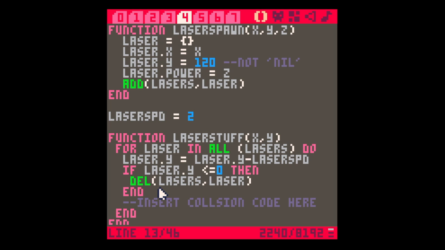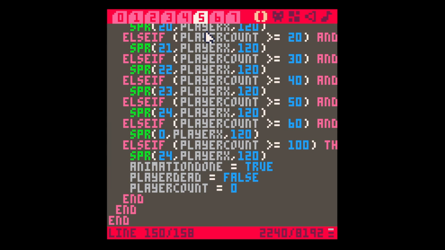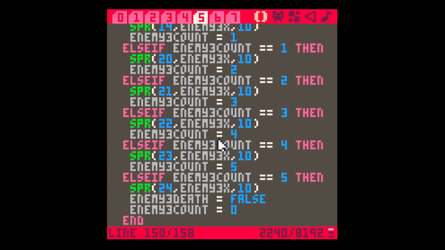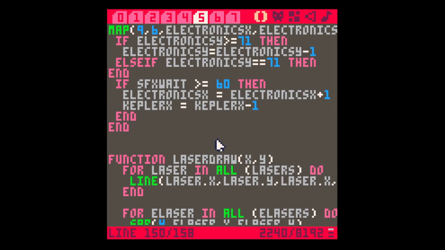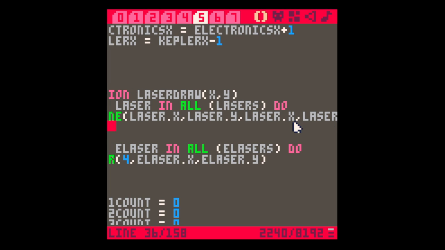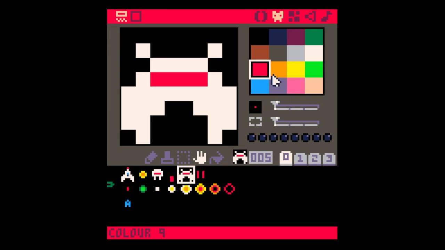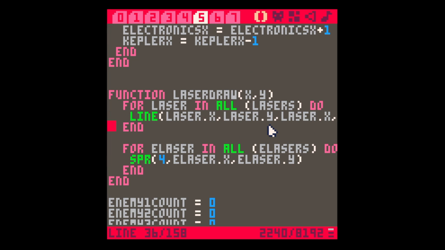And then if the laser reaches the top of the screen, delete the laser from the table and free up some memory. So that's essentially how that works. If I go into animation, all the way up to the top-ish, draw a line at laser X, laser Y, laser X, and then laser Y plus 4, and then with color 8, which is red. So it's essentially a line.